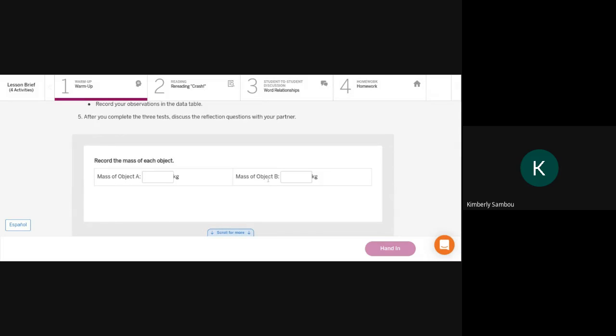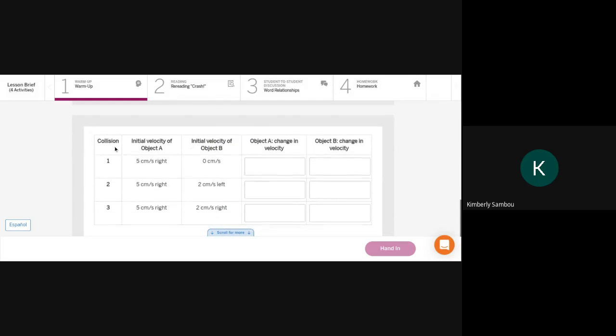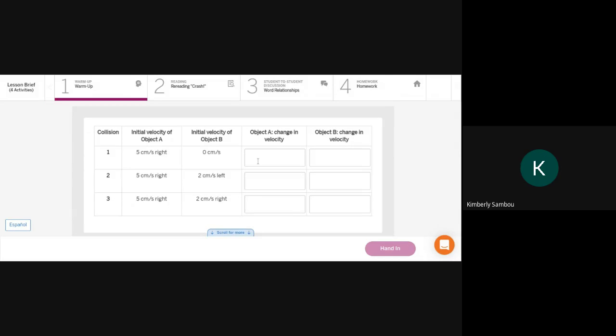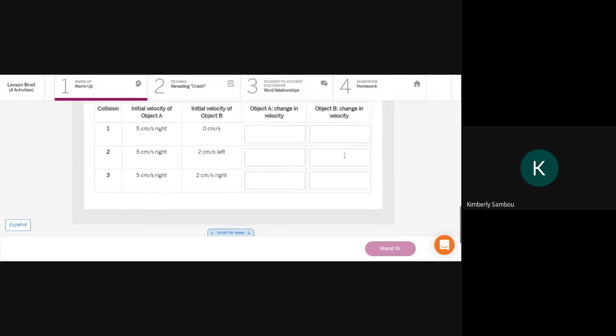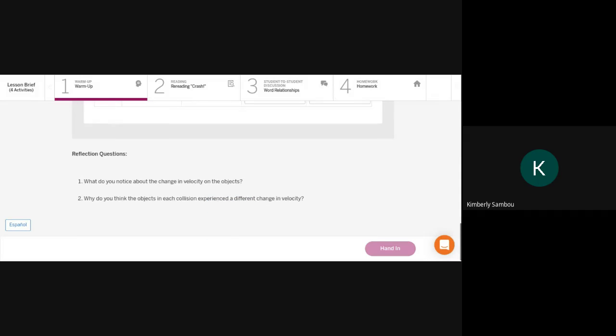And so here is your mass for object A, mass for object B in kilograms. And here's our data table. Collision 1 is 5 centimeters to the right, and your velocity is 0. Collision 2, 5 centimeters to the right, velocity is 2 to the left, which is negative 2. Collision 3 is 5 centimeters to the right, velocity is to the right, which would be positive. Then after you do these sims, you want to record your data: object A, change in velocity, and object B, change in velocity. After you've done the sim and recorded the data, you can hand it in.